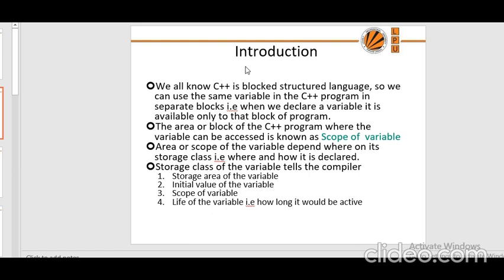Auto's initial value is garbage value. External's initial value is 0. Static's default value is 0. Register's default is garbage value. What does garbage value mean? It is an unknown value. What is scope? Scope means where the variable is accessible, and register is within the block, and the auto's lifetime is till the end of the block. External lasts till the end of the program. Static, till the end of the program. Register, end of block. Once again I will explain the storage classes.